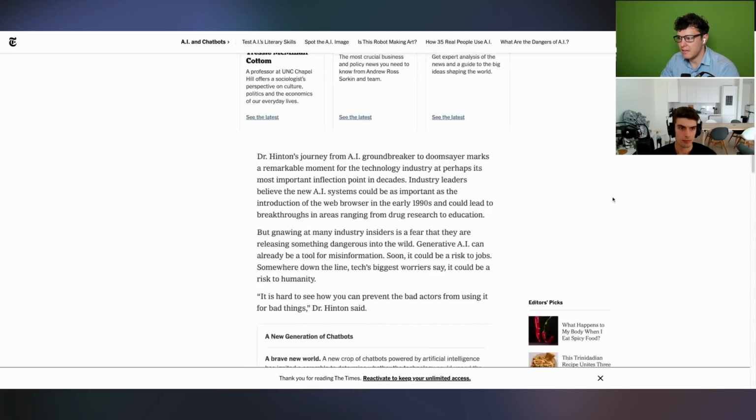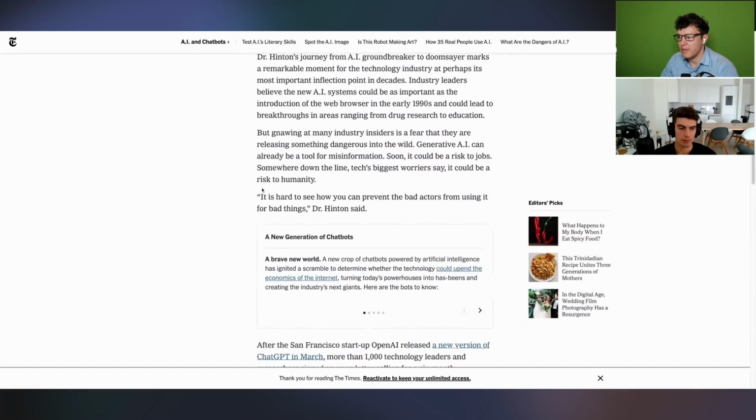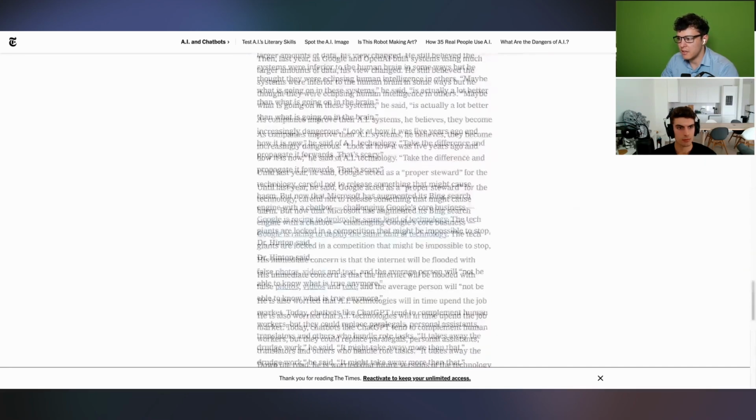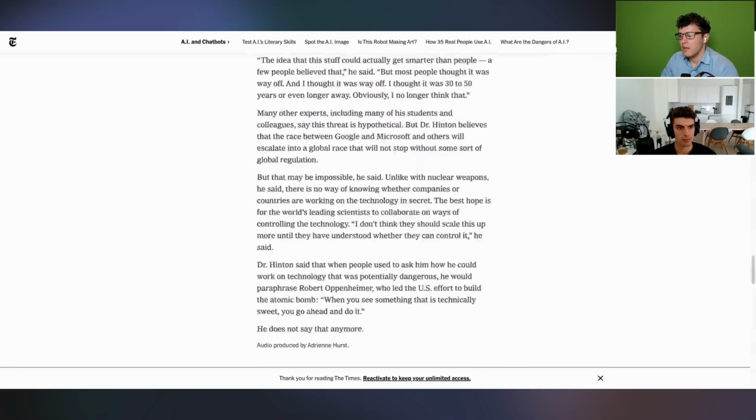And then additionally, he also said, obviously, it's hard to see how you can prevent bad actors from using it for bad things. But then also, in the end here, why did he work on this technology that was potentially dangerous? He would paraphrase Robert Oppenheimer, who led the US effort to build the atomic bomb: when you see something that is technically sweet, you go ahead and do it. He does not say that anymore.